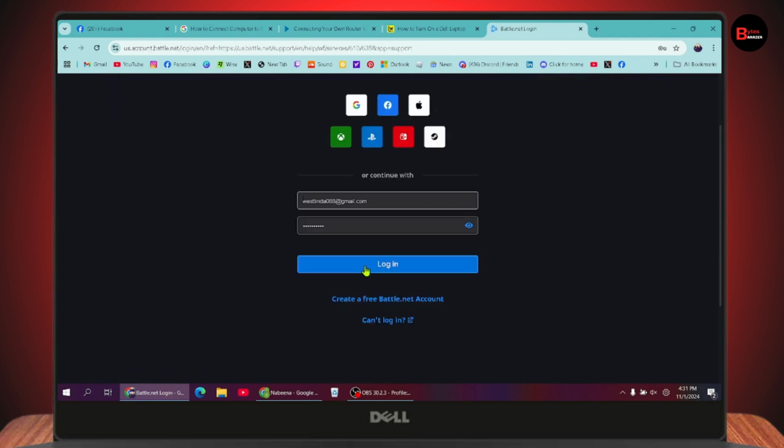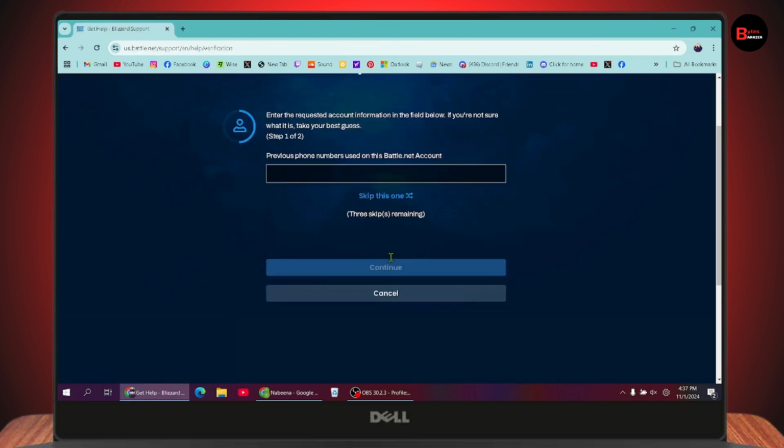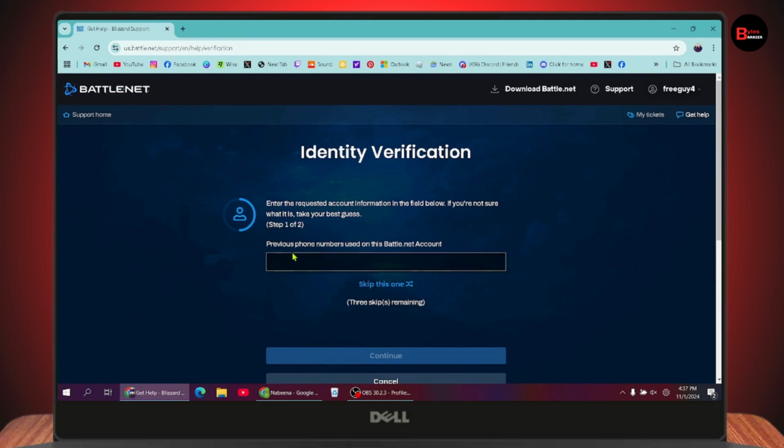and you need to log into your account. So enter your email address and your password and then log into your account. Now you'll get this kind of interface. So you just need to simply go with your identity verification. You need to enter your previous phone numbers used on this battle.net account. And after the identity verification, you'll be able to change your region or your country with valid documents. So that's it.